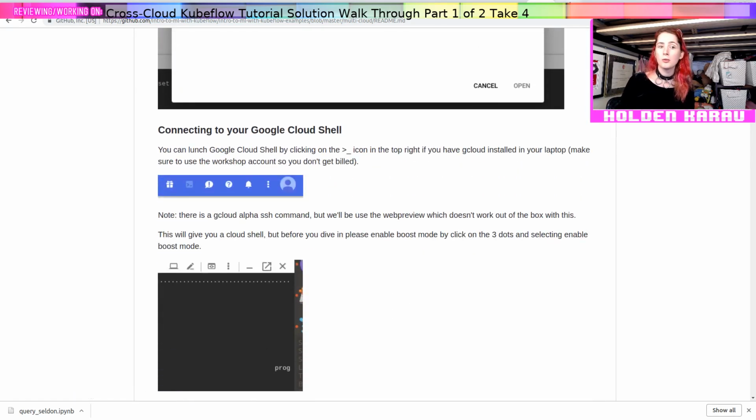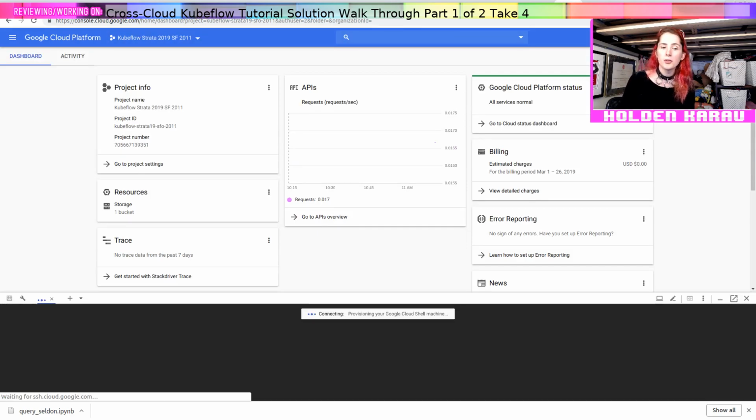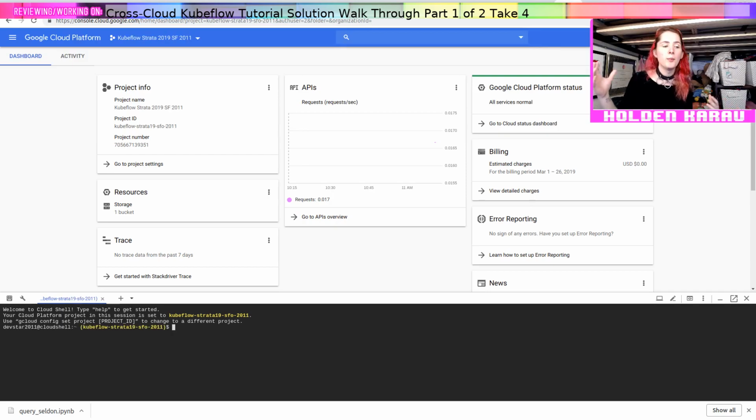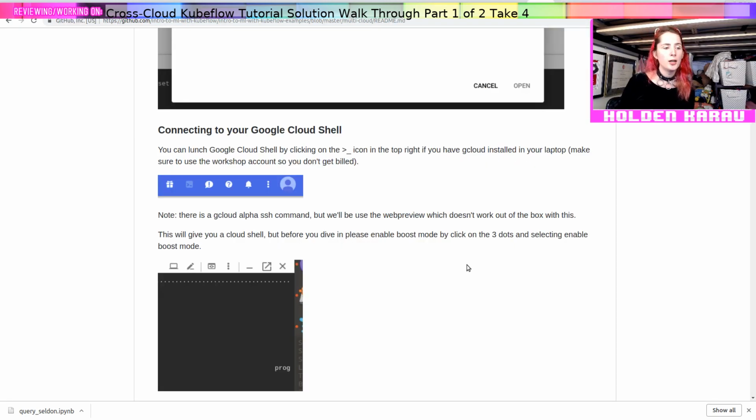Now we're going to connect to our Google Cloud Shell. And this is really convenient. I want to be clear, you don't have to use Cloud Shell to use Kubeflow. It's just to save us the time from having to set up Kubeflow on everyone's machines. We're going to use this Cloud Shell environment, which is common for everyone. And that's really exciting. We're going to want to enable boost mode. Boost mode is apparently just enabled. I can't even turn it off. So that's kind of cool.